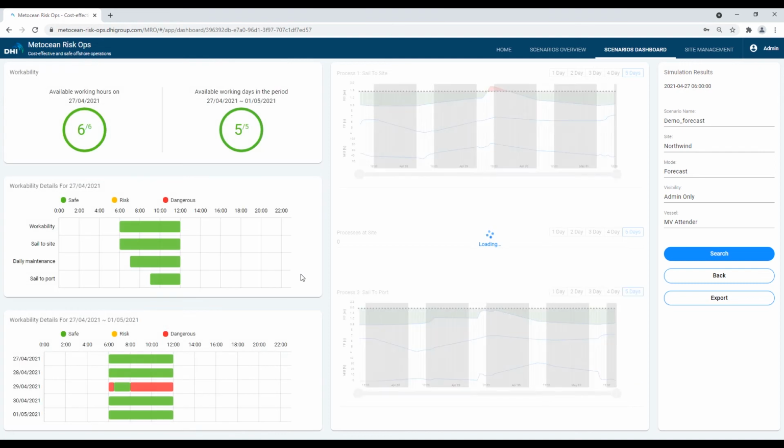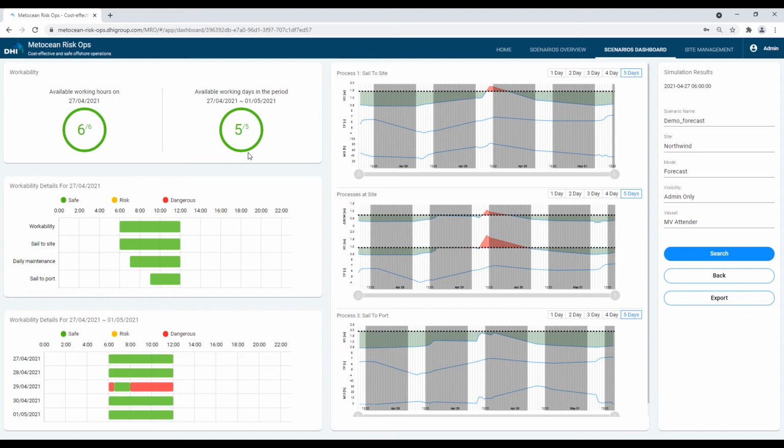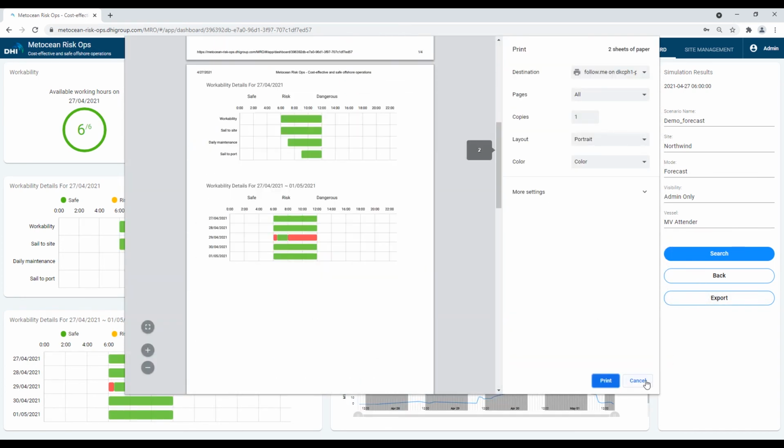In forecast mode, Metocean Risk Ops gives you available weather windows for the next 5 days. You'll be able to see when it's safe to work, as well as when it might be dangerous, based on your workability criteria. With the detailed time series, you can inspect which constraining parameters exceed your defined thresholds. Results can be exported in one click for easy sharing with others.